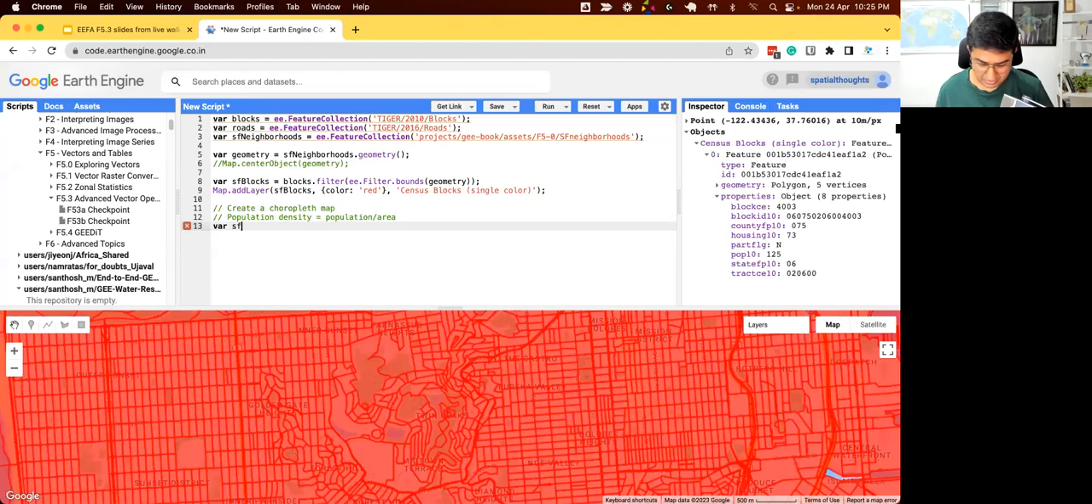So I'll just use the same variable name. I'll say take the SF blocks and map a function. So here I can write my function. Each function can take one feature. So the input will be a feature, which I'll save in this variable f, and it should return a feature out.